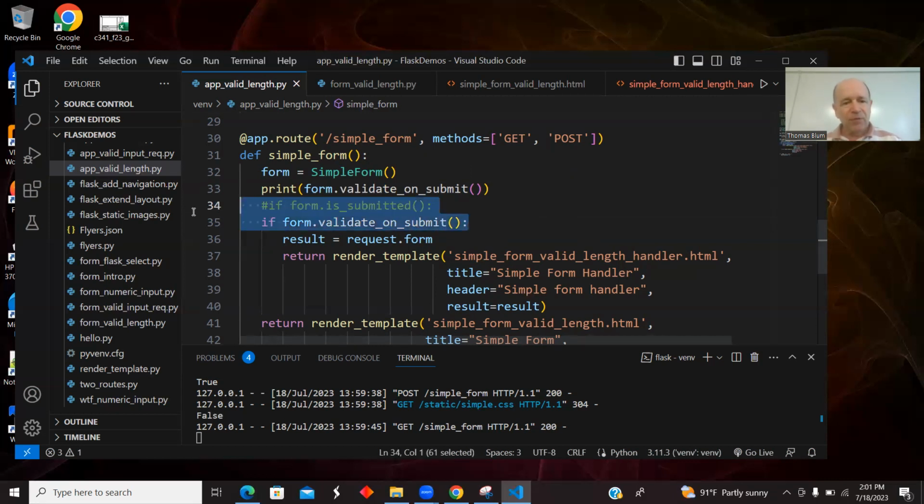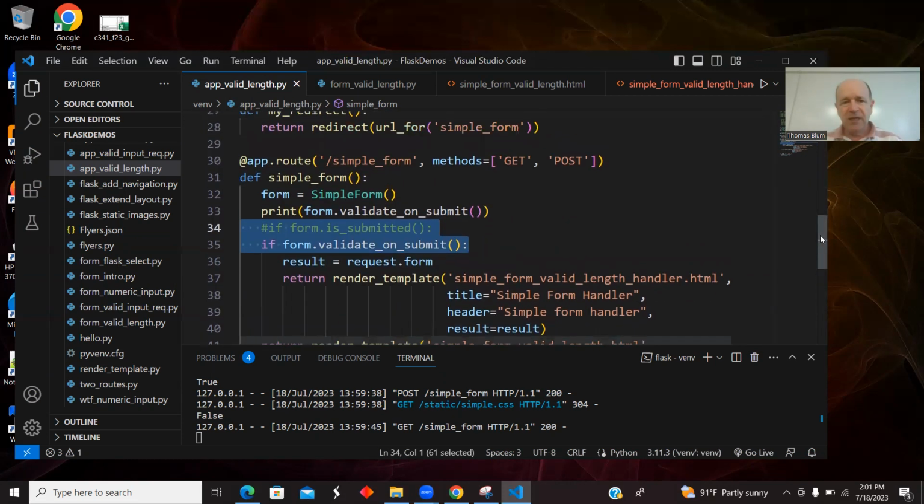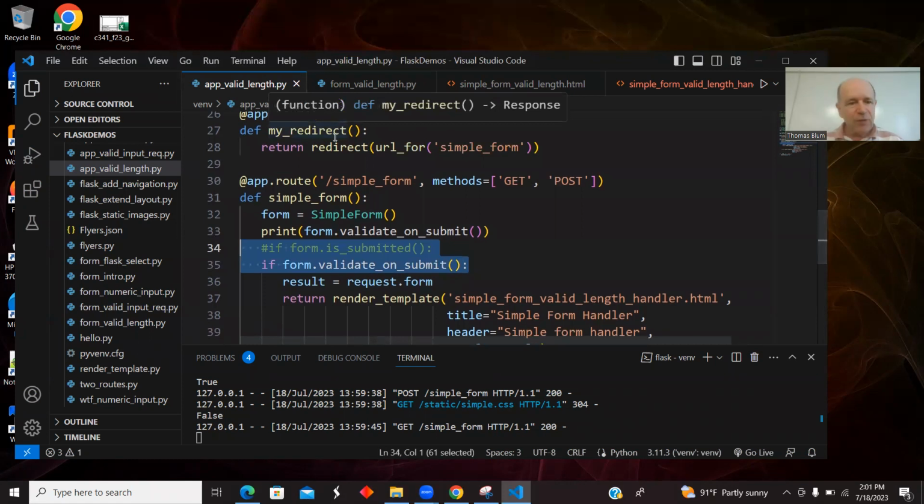But there is sometimes a distinction between is submitted and valid on submit, but we're not seeing it yet. Okay, so that's the only change here in the routing stage of are we using form is submitted or form valid on submit. I did move on to valid on submit. I like to keep both of them available.